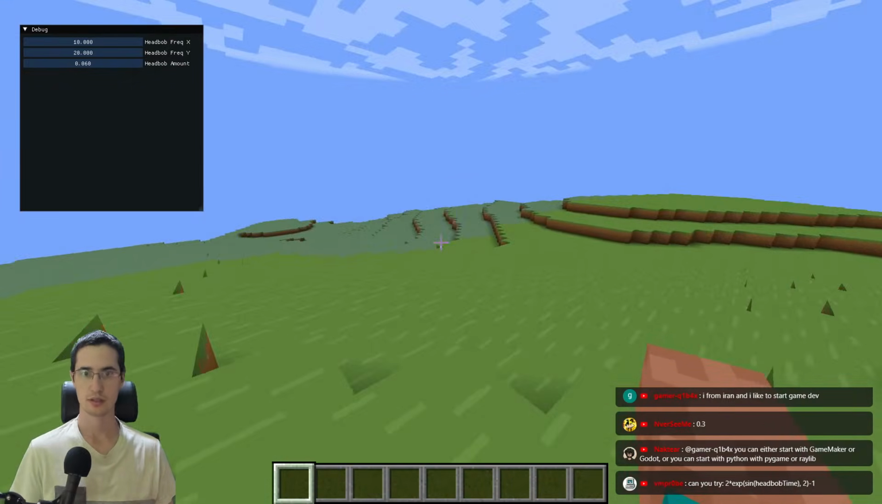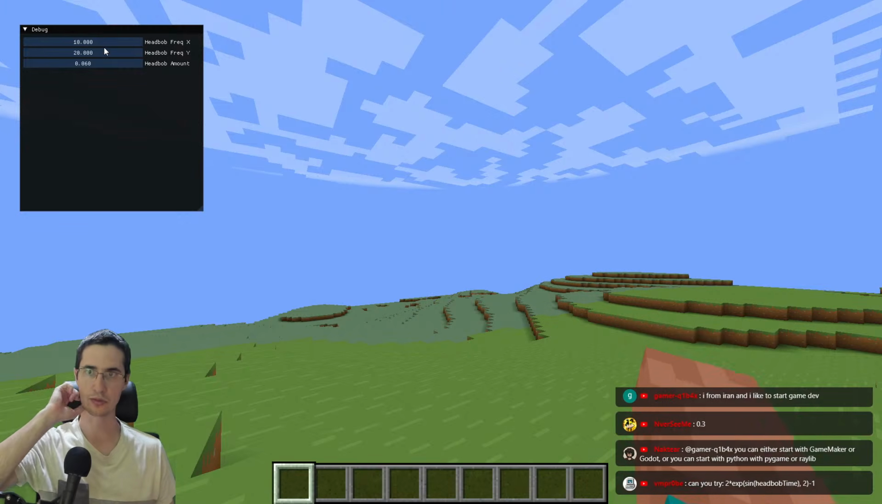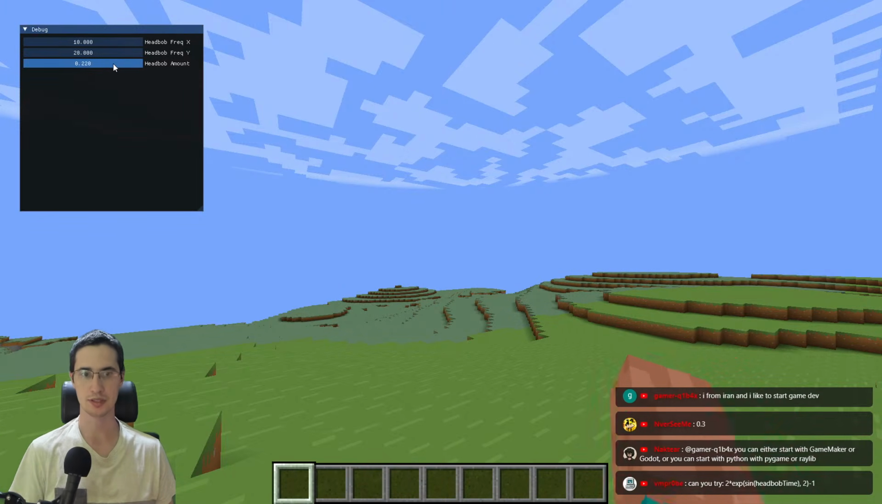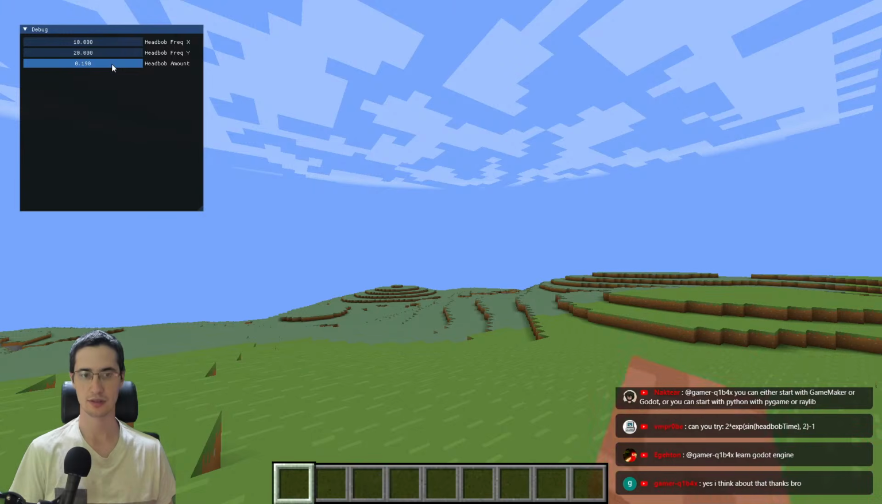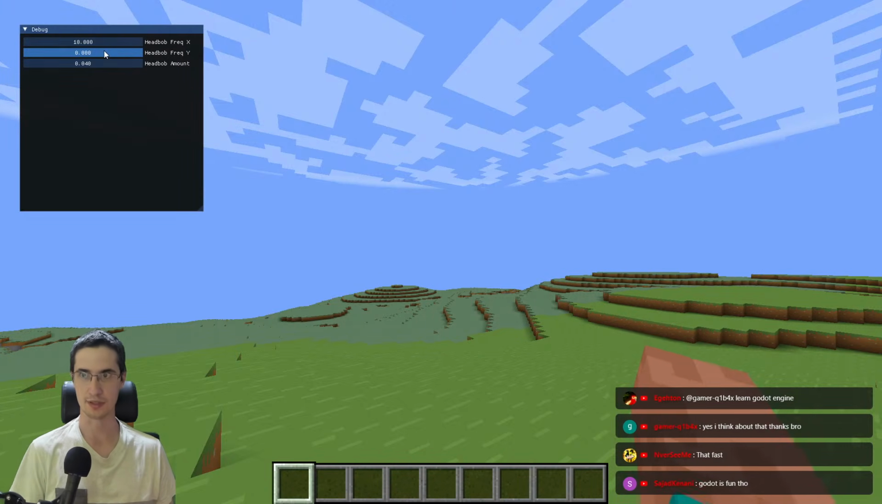Okay, so let's experiment with the values. This is the head bob amount. Look at how much more it changes the amount. But if we lower it, look at how if the amount is a lot lower, it's a lot more subtle. And here we can change the frequency.